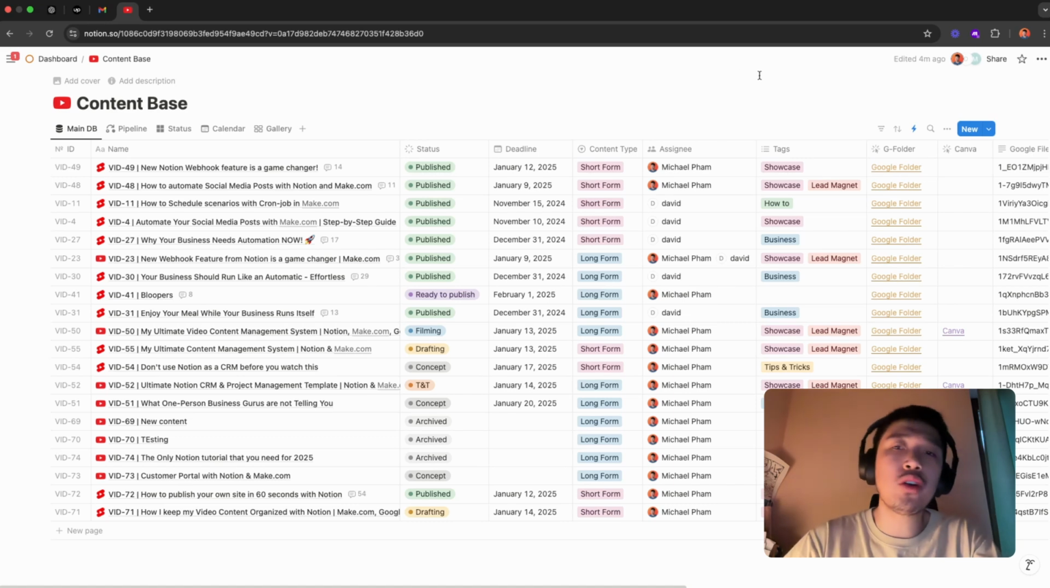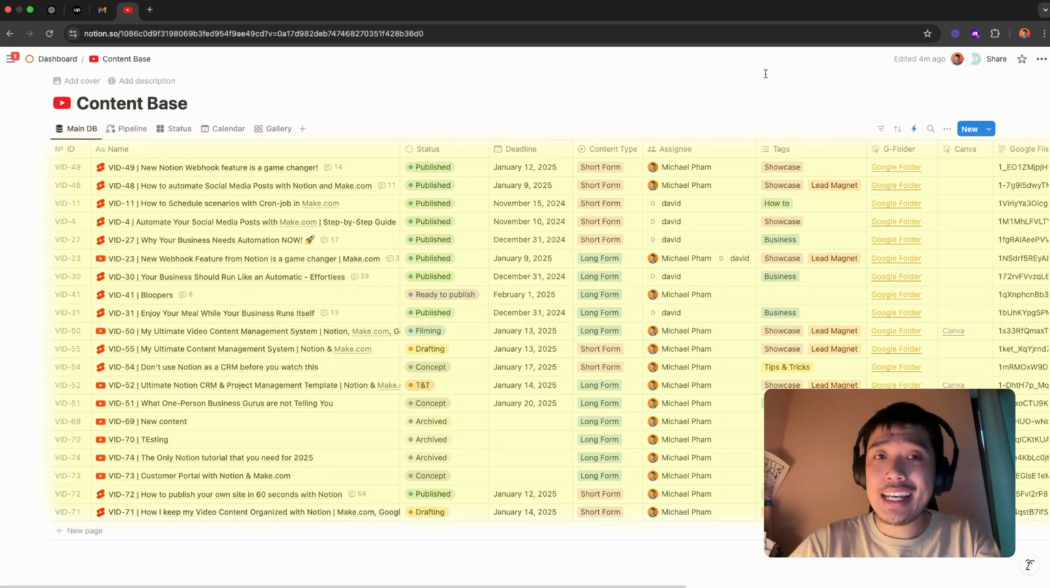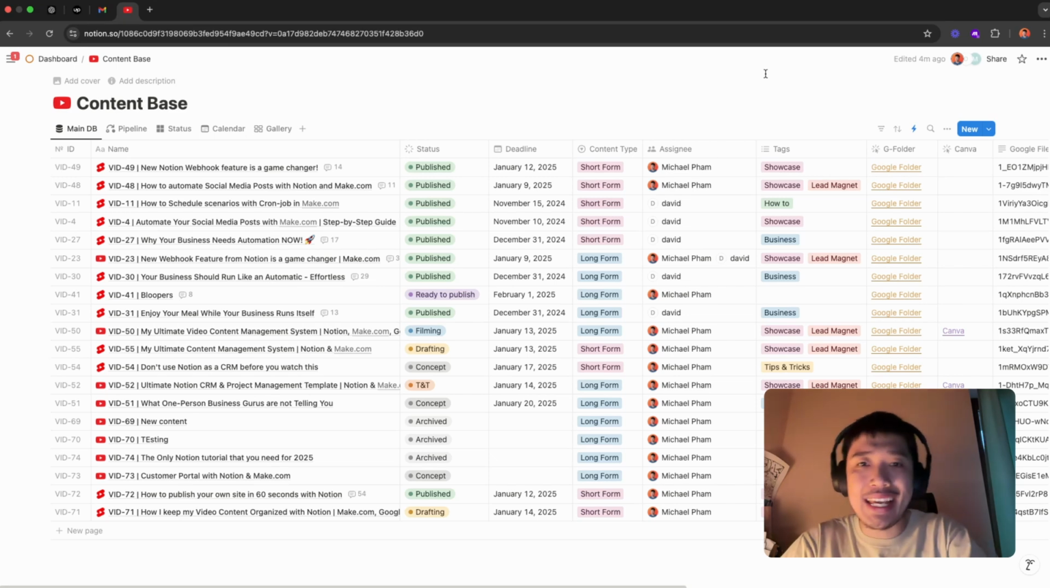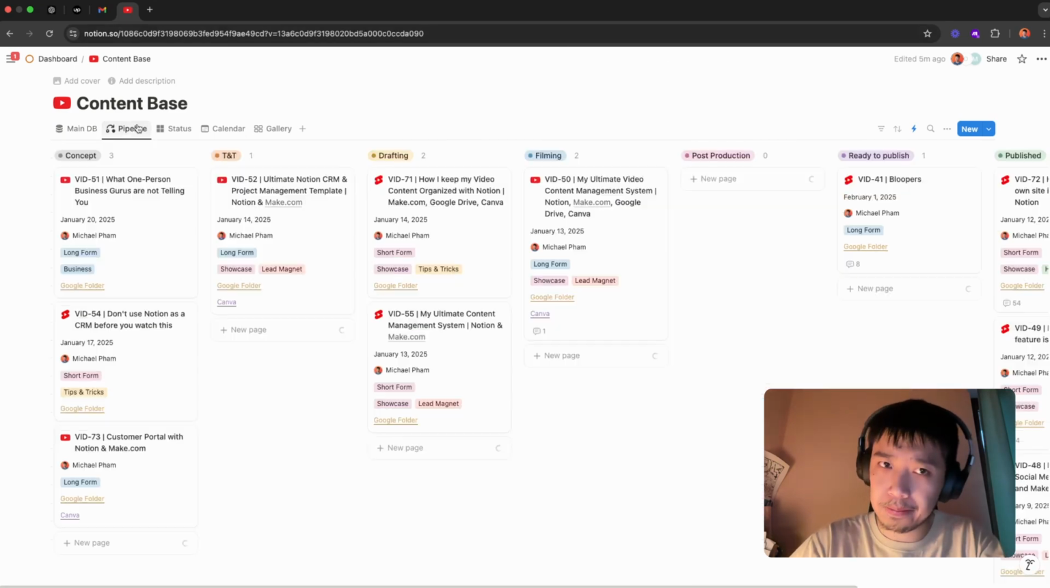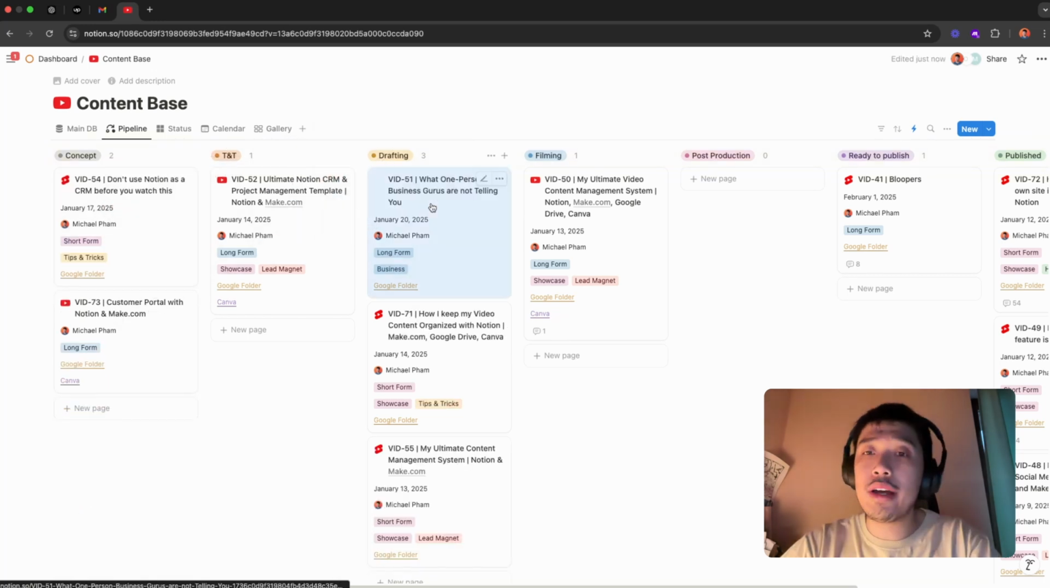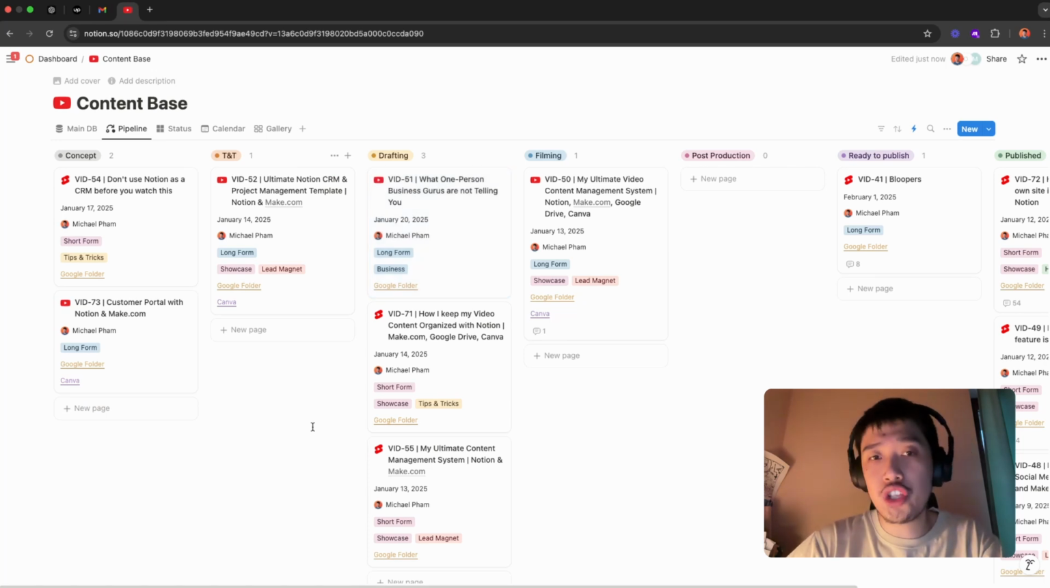Now, what is beautiful about Notion is that we can create different views while the data stays the same. This current main DB view that we see is just a plain table view where we have all the rows and all the columns like a regular spreadsheet. But we can visualize the same data in a different way by creating a new view that could look something like this. As you can see, instead of having rows, we have cards. And instead of all the different columns, we have columns based on the status. And by moving the cards from one column to another, the status of that video will change accordingly.